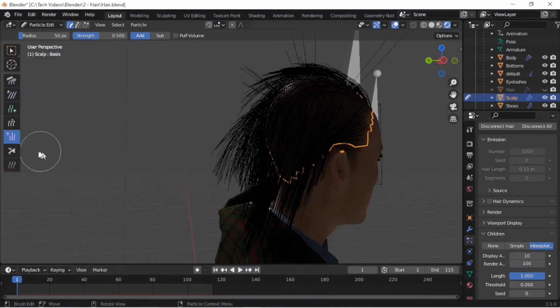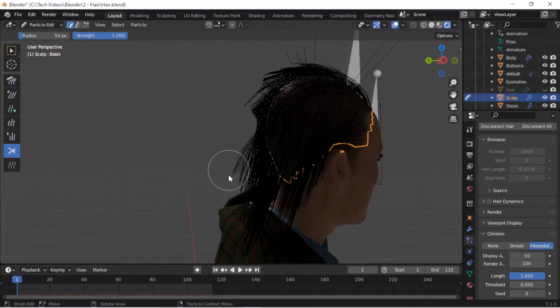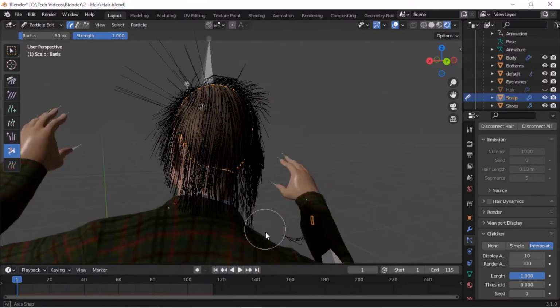Cut is for cutting the hair. Use the weight option to change the density of hair using the strength value.